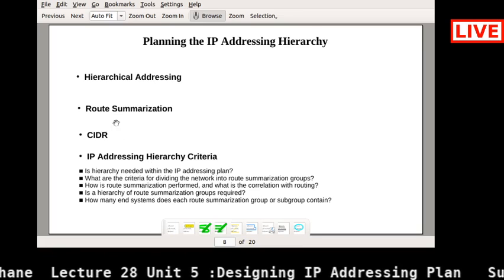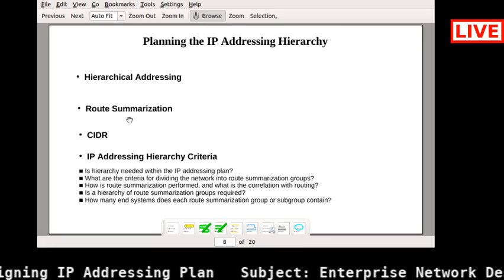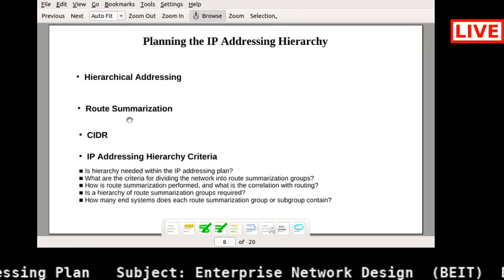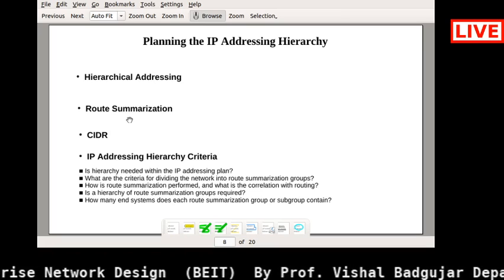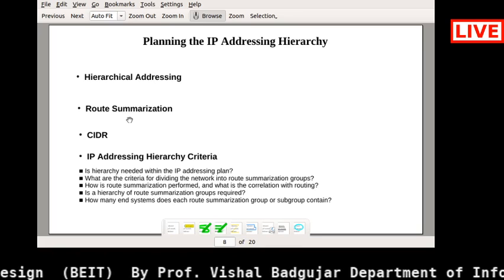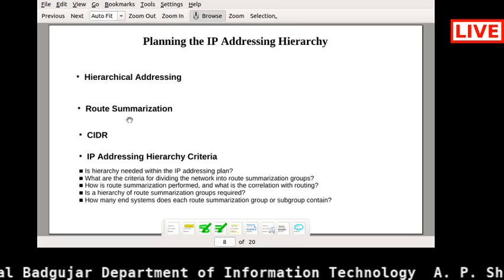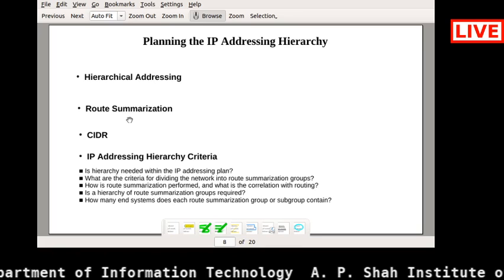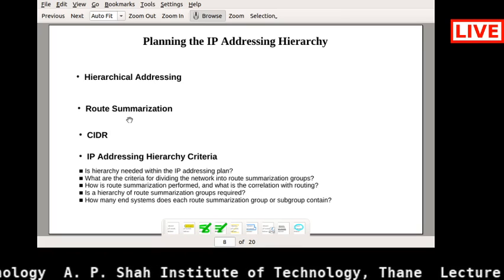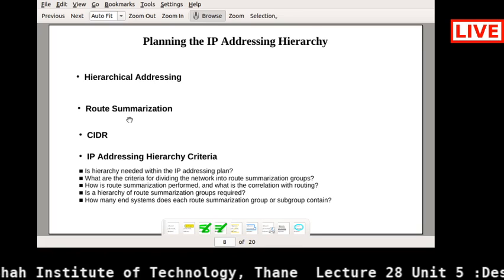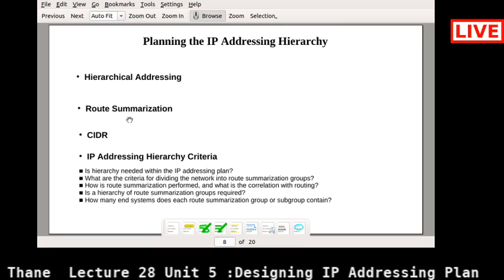Then the next one is route summarization. We can also call it route aggregation, or supernetting. You already know the subnetting part, so supernetting is also one of the concepts, and we will talk about it later on. One route in a routing table, for example, can represent many other routes. That is what you see in the routing table of any router, which represents many other routes.